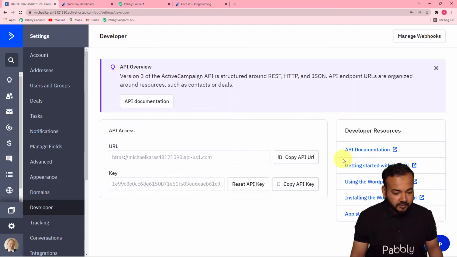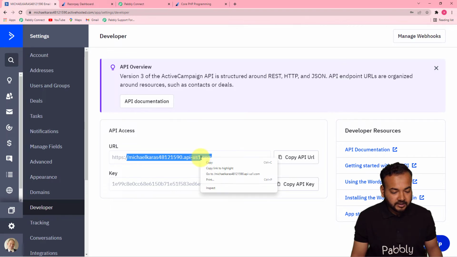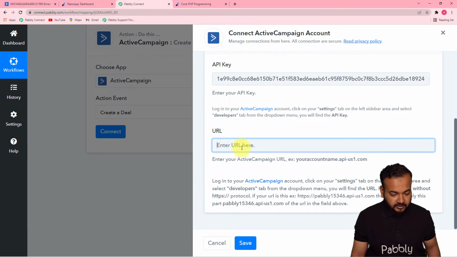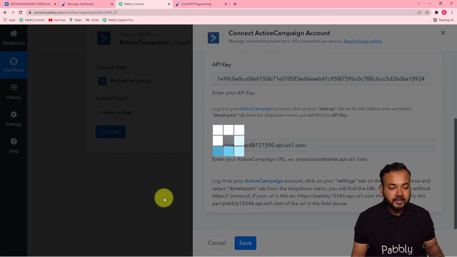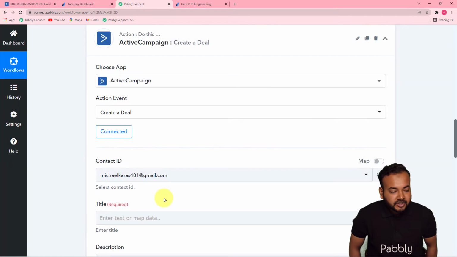We are under the developer section, and here is the URL. You have to copy this without the HTTP protocol. You just have to copy this, okay, like this, and paste the URL here. Just remove this slash also. That's how you have to enter the URL, then click on save, and you will be connected with your ActiveCampaign application like this.